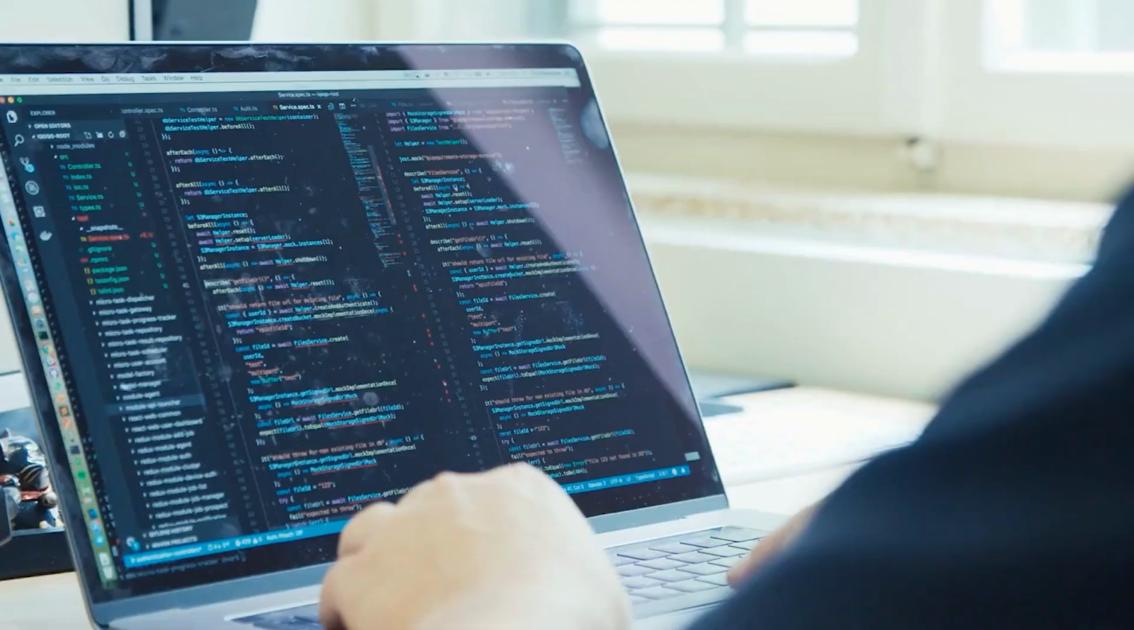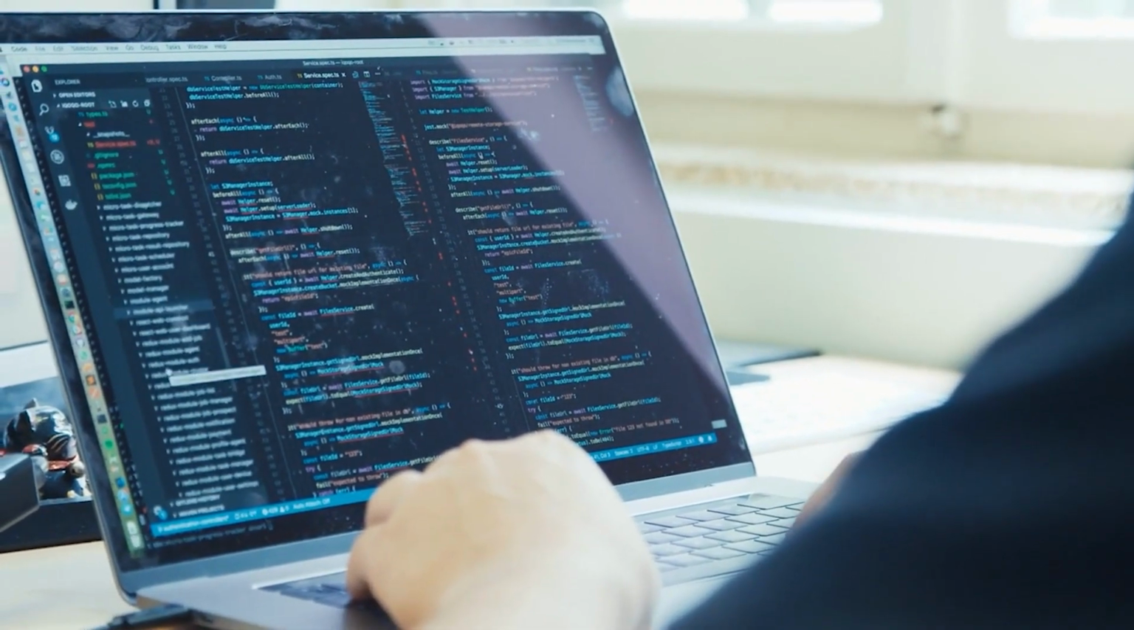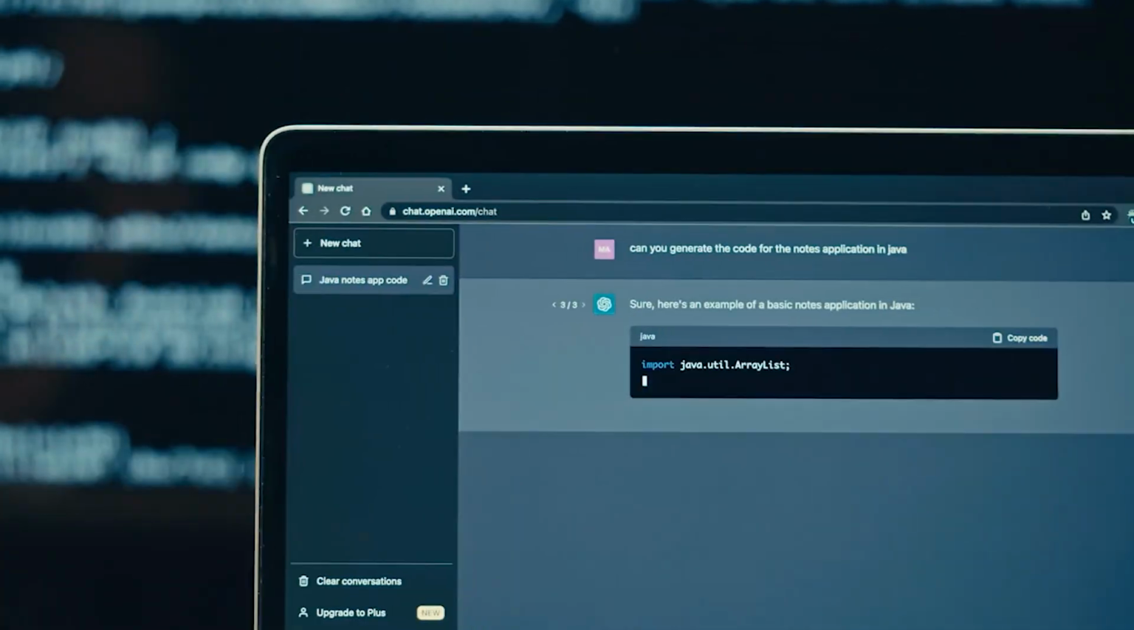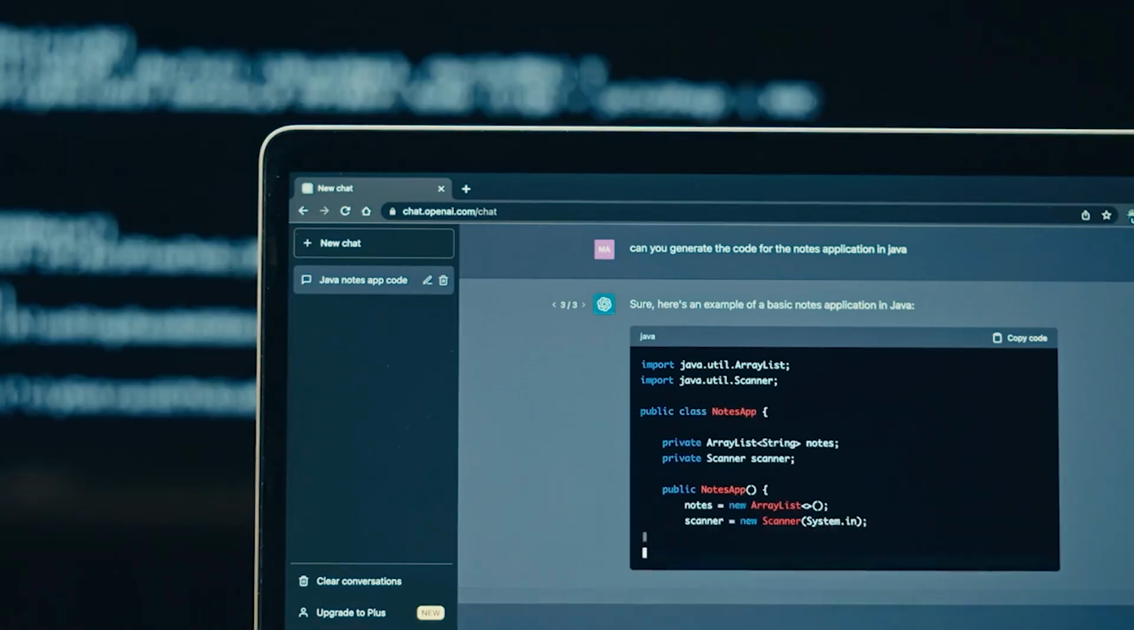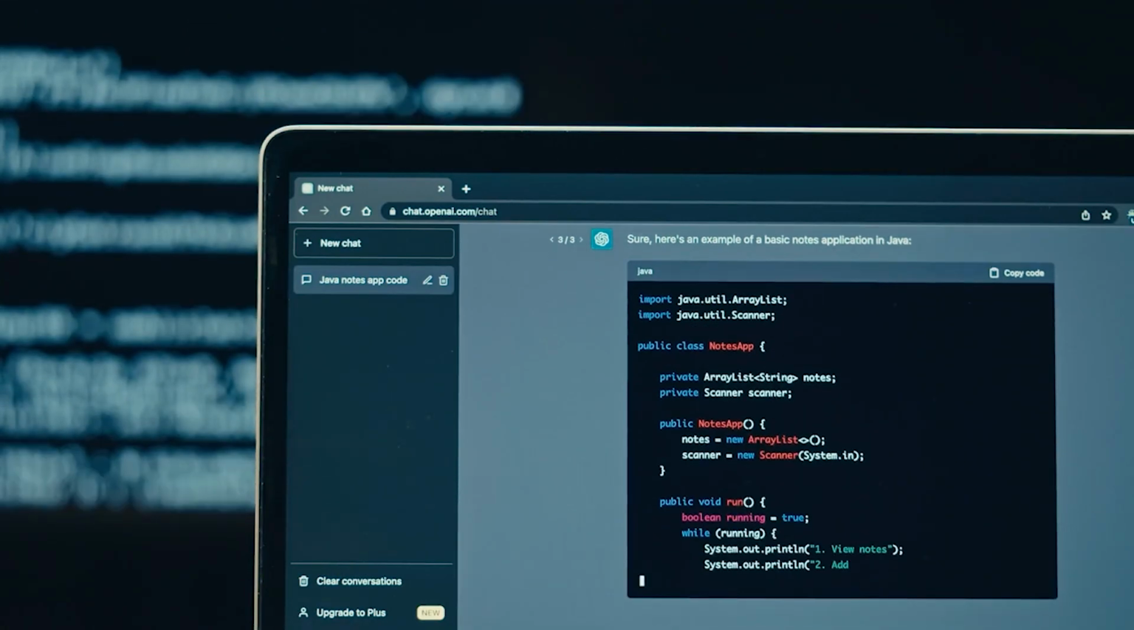No longer do you need to write a single line of code to create a chatbot, train an image classifier, or analyze data using machine learning. If you have an idea and a willingness to learn, you can now build meaningful AI projects on your own.